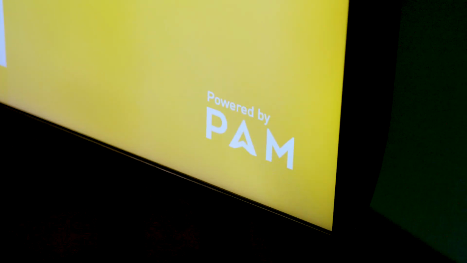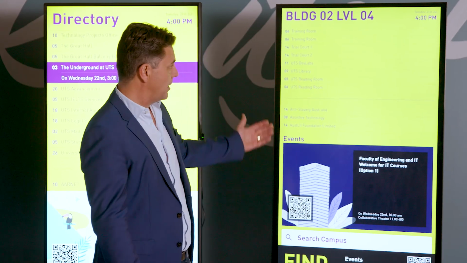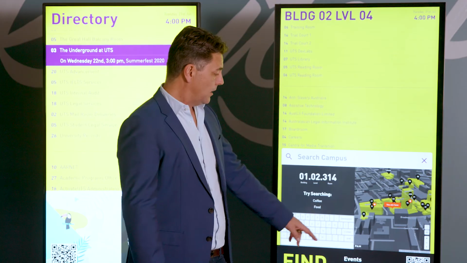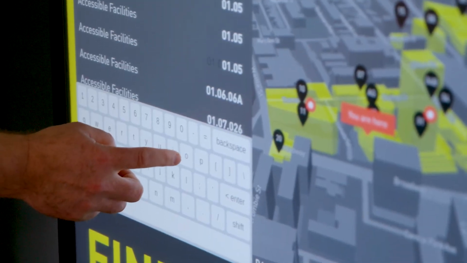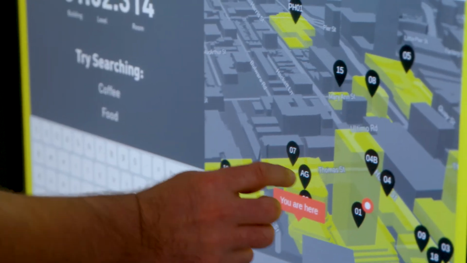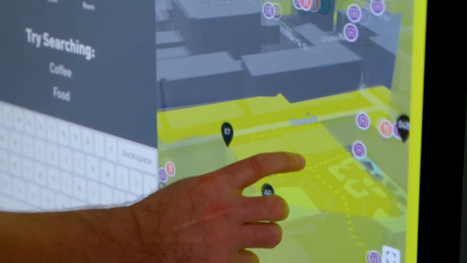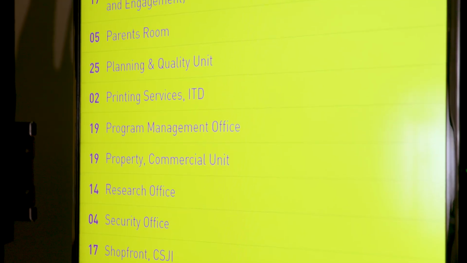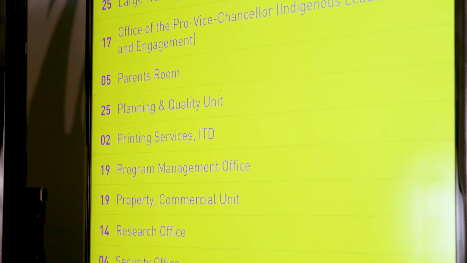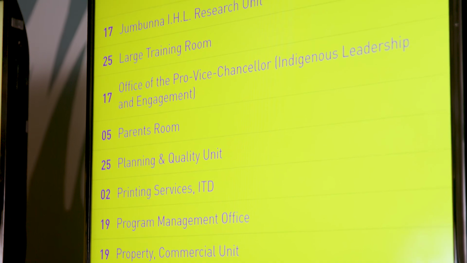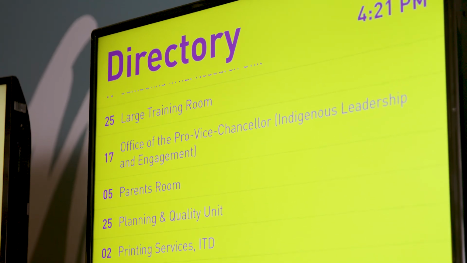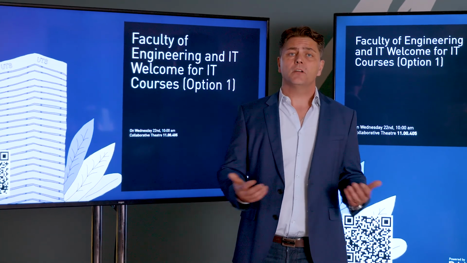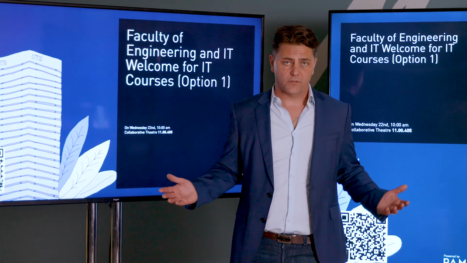So, for instance, in an education precinct, you might have an interactive kiosk. You can go up to it, you can click on the screen, you can interact with the content, you can search for various destinations, or you might have a digital directory next to a lift lobby or building entry to tell you the tenants within that environment. And of course, you've got the events and activities going on within those environments. Now, PAM provides content to all of these different touch points.